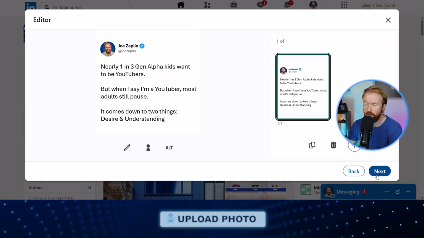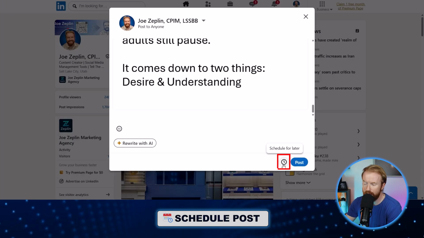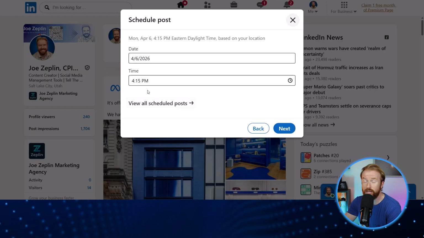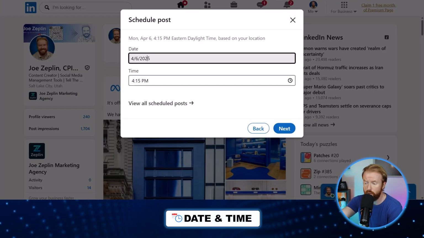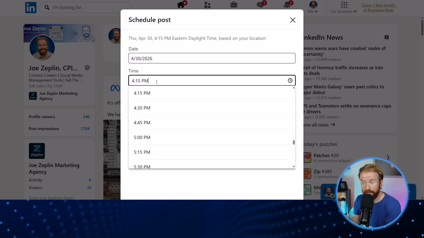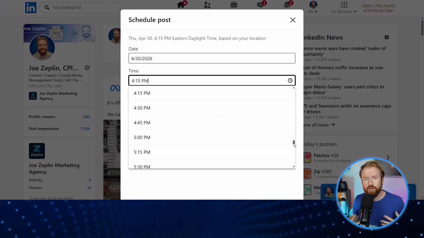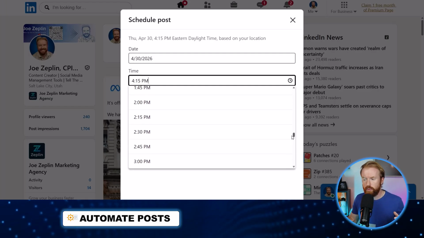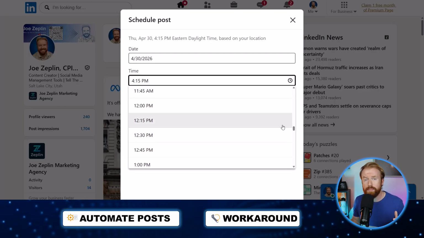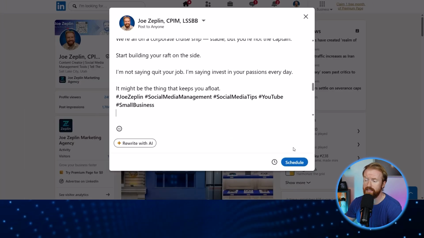So now that the photo is uploaded, at the bottom, of course, we want to go through and schedule that post. To do that, go ahead and select this little clock button. Now here you can select the date and time. So of course, we'll go ahead and update the date here. One thing that I don't like about the time is that you can only schedule in increments of 5. So 12, 12:05, 12:10. And those posts to me just look really automated. So I'm going to show you a little workaround that I do to really make those posts stand out and how to get around that part. But for now, we're just going to go ahead and press next and schedule this post.